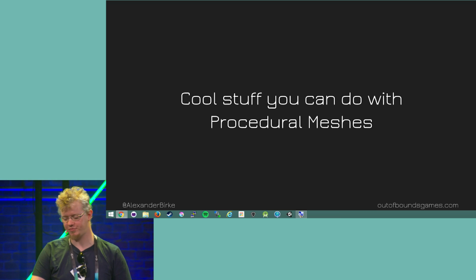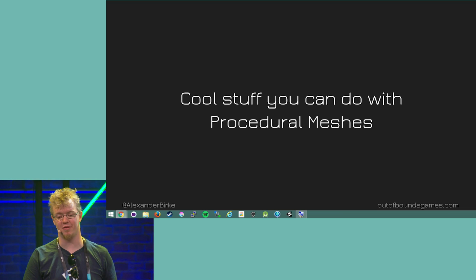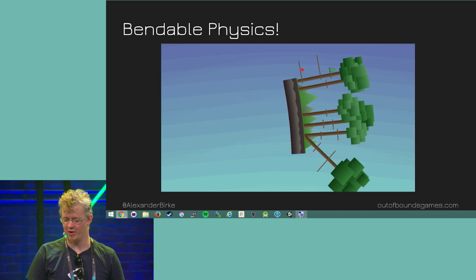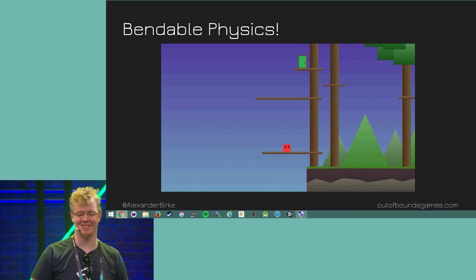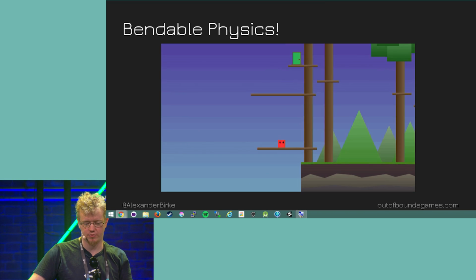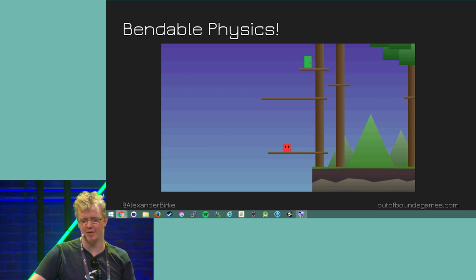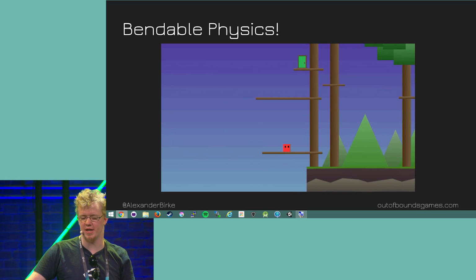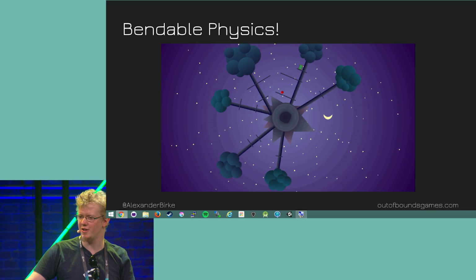All right, so this is some stuff I have used procedural meshes for. Why not make a world that can bend? So this is from a Global Game Jam prototype a couple of years ago. I think the theme was "we don't see the world as it is, we see the world as we are," or something like that.